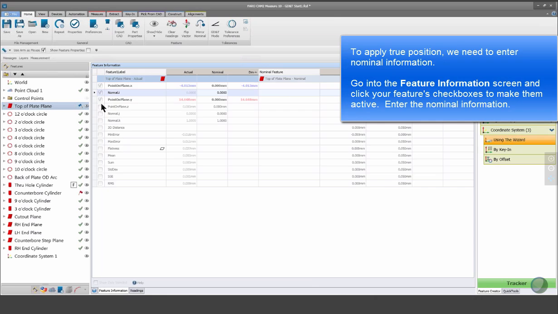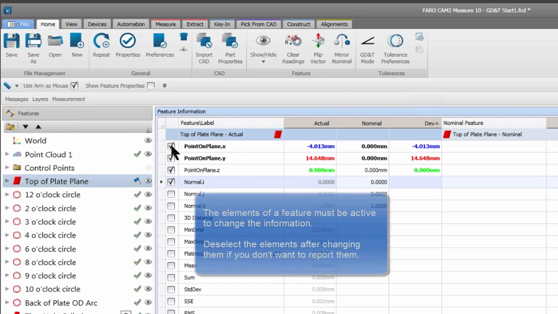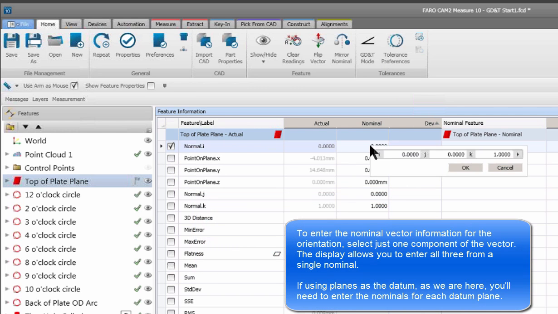To apply true position, we need to enter nominal information. Go into the feature information screen and click your features' checkboxes to make them active. Enter the nominal information. The elements of a feature must be active to change the information. Deselect the elements after changing them if you don't want to report them. To enter the nominal vector information for the orientation, select just one component of the vector. The display allows you to enter all three from a single nominal.